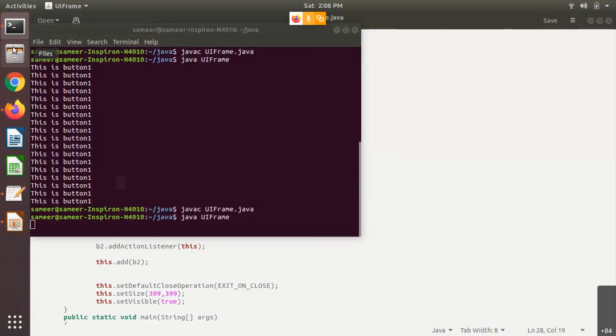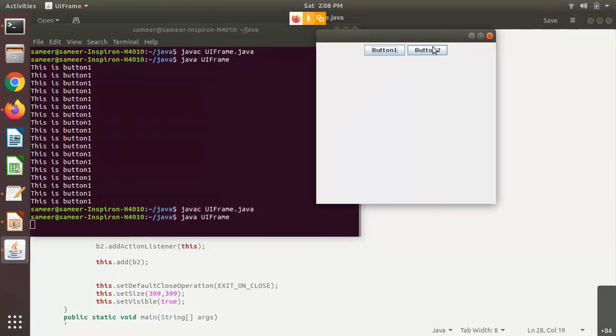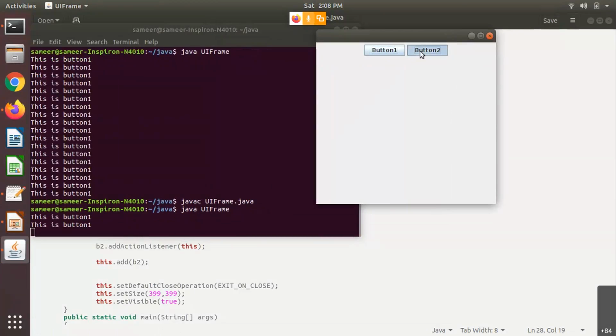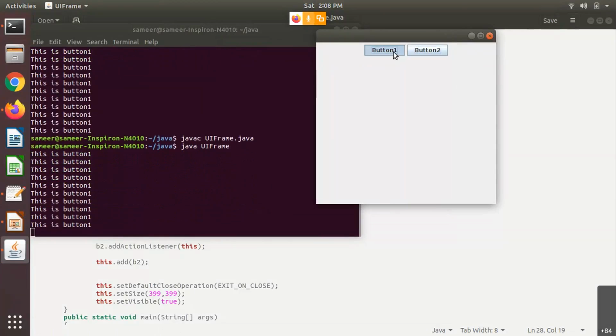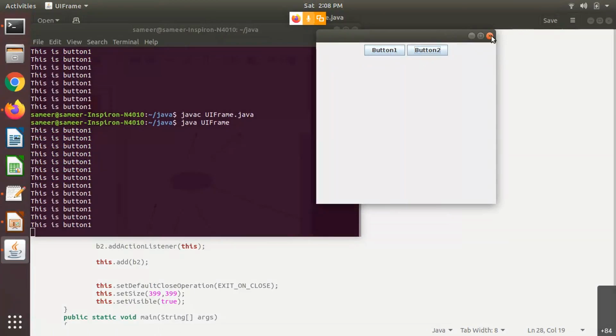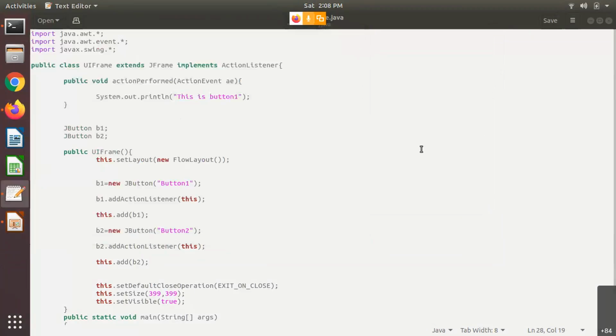Let's run. Now we have two buttons, but if I click on button 1 or button 2, you are getting the same message. This is wrong. If I click on button 1, I should get the button 1 message. If I click on button 2, I should get the button 2 message. Let's learn how to do it. So there are two ways. We will explore the first approach of doing it, and we will explore the second approach in the next lecture.